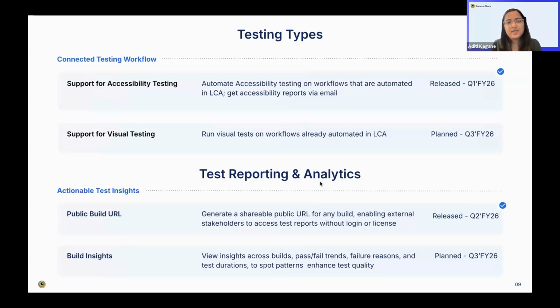If I create a test, I can just configure the test suite to create an accessibility report as well, and create a visual testing report as well. These use BrowserStack's accessibility platform to create these reports. So visual testing is something we're working on. We're also building our test reporting and analytics capabilities.